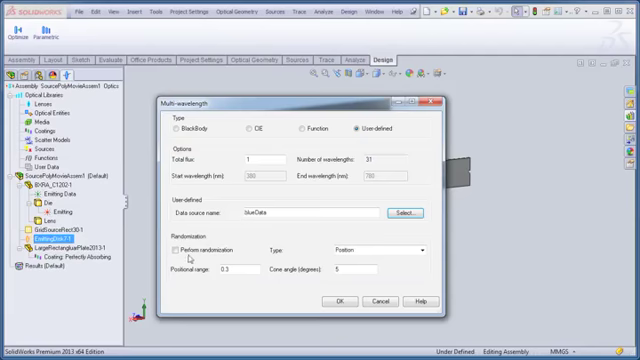Other options include randomization, position, direction, position and direction, the positional range, and the cone angle. You can also set the total flux, and in this case the number of wavelengths comes from the user-defined file that we've already selected. Note that the total flux specified in this multi-wavelength definition overrides the flux in the original source.